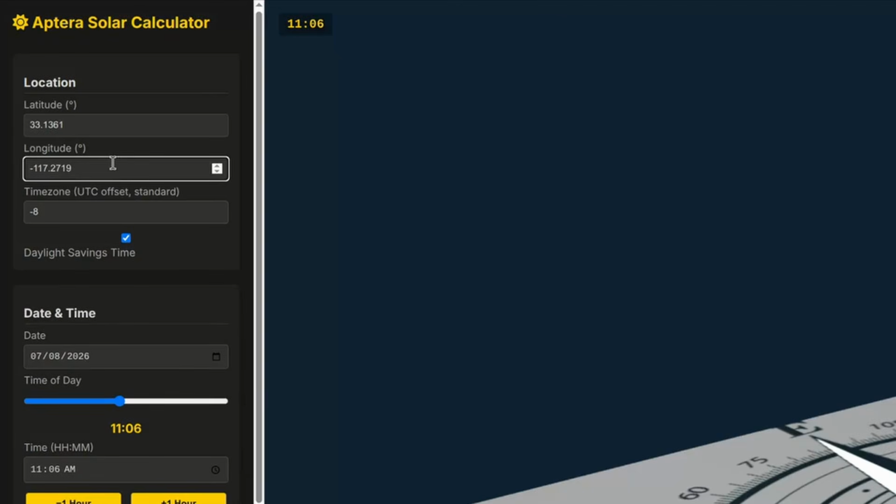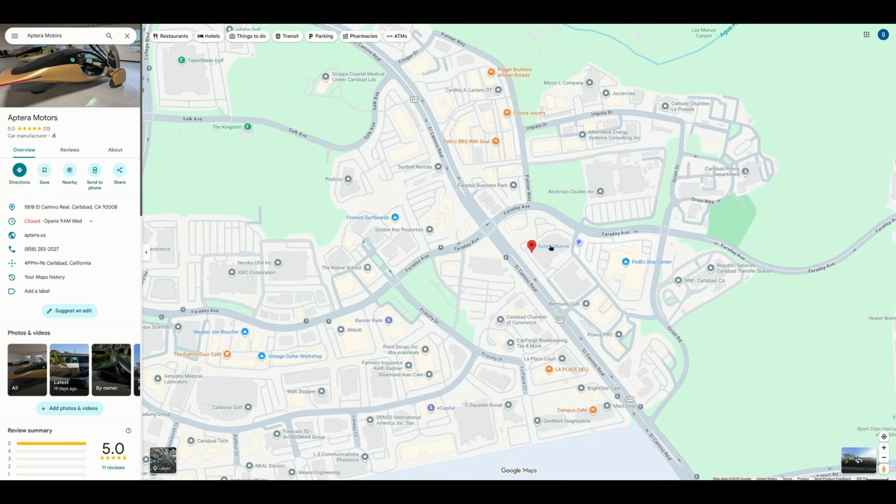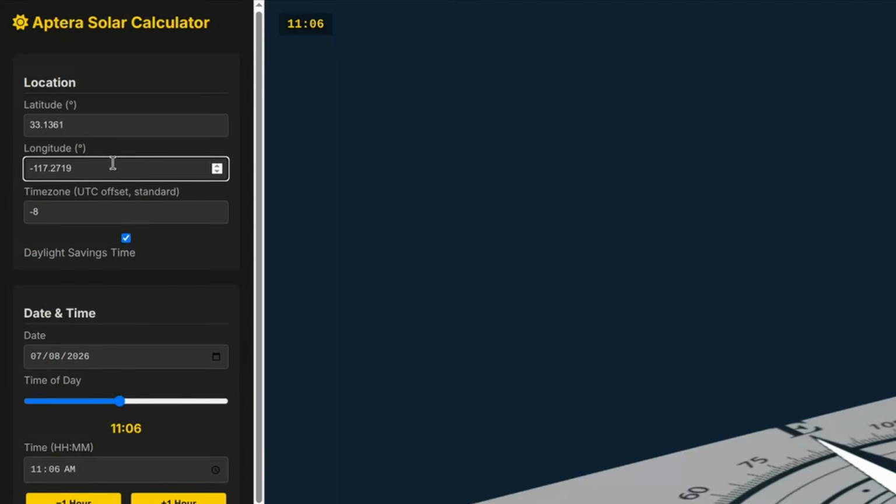If you're going to use a different location, the easiest way to do that is to search for a location in Google Maps and right-click on the location to get the latitude and longitude. For this example, we'll keep the default Carlsbad location since that is where the test was done.